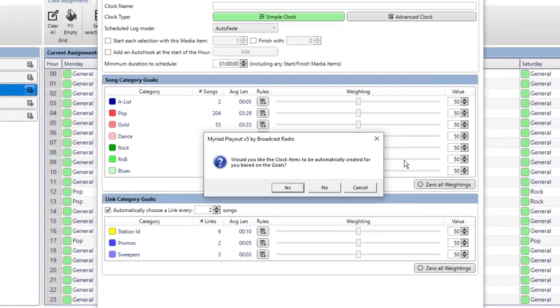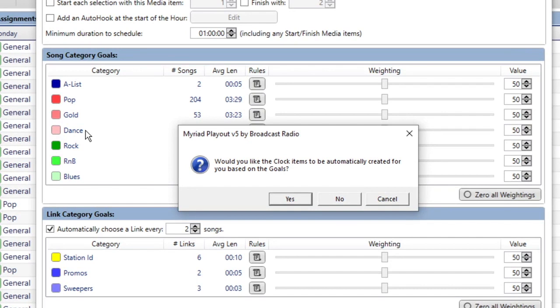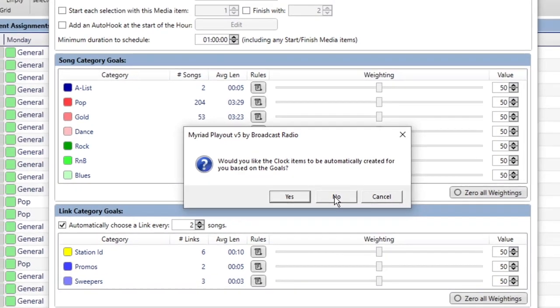You'll be asked whether you want to use the current settings in the song category goals and link category goals to provide some structure to your advanced clock. If we said yes right now, it would fill the clock with an hour's worth of music with a jingle or a link every second item or every 2 items. I'm going to say no because I want to create an empty advanced clock to show you how to build one from scratch.